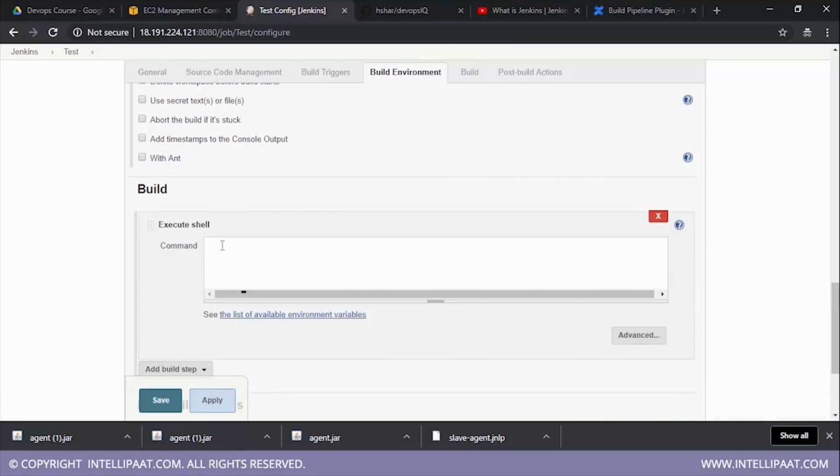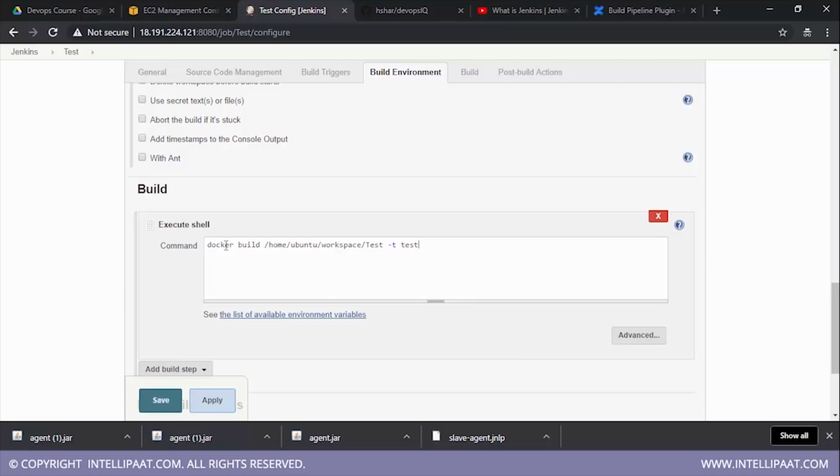What will execute shell do? Execute shell is basically used to run any commands that you want to run on the terminal of the other machine that you're trying to build on from Jenkins, right? For example, we are trying to build on slave 1 from Jenkins. So what commands do we want to run over there? I want to run the docker build command. So I say docker build, and then the directory where the Docker file is, which is over here, and then the name of the image that I want to give. The name of the image would be test. Okay, so this is the image name.